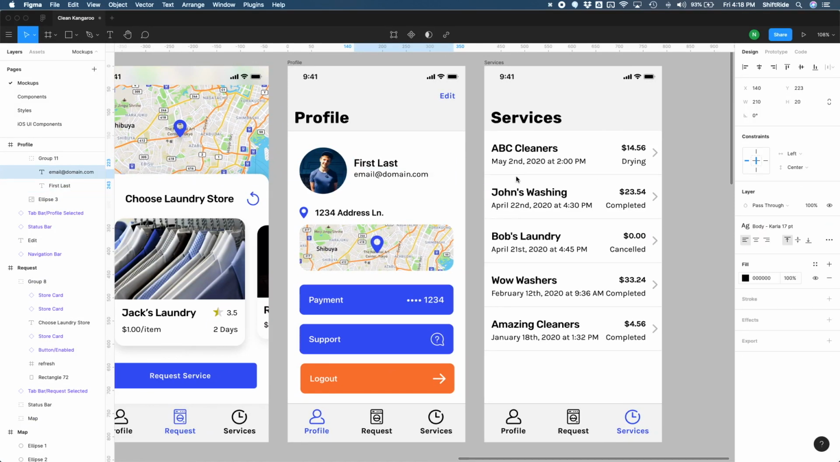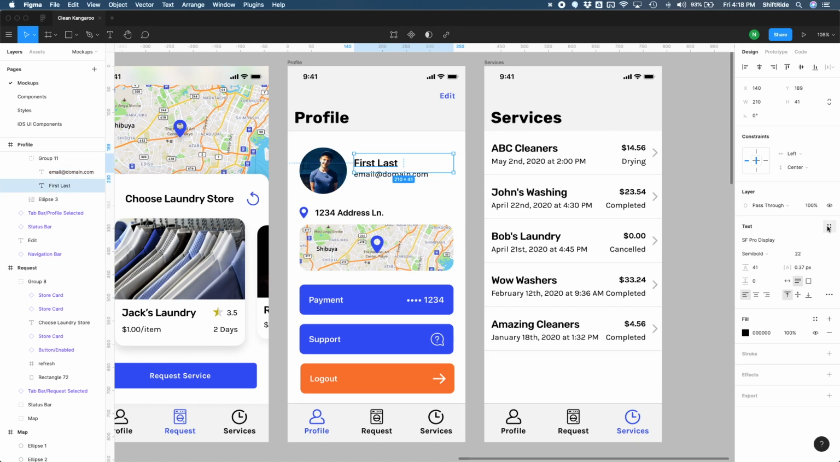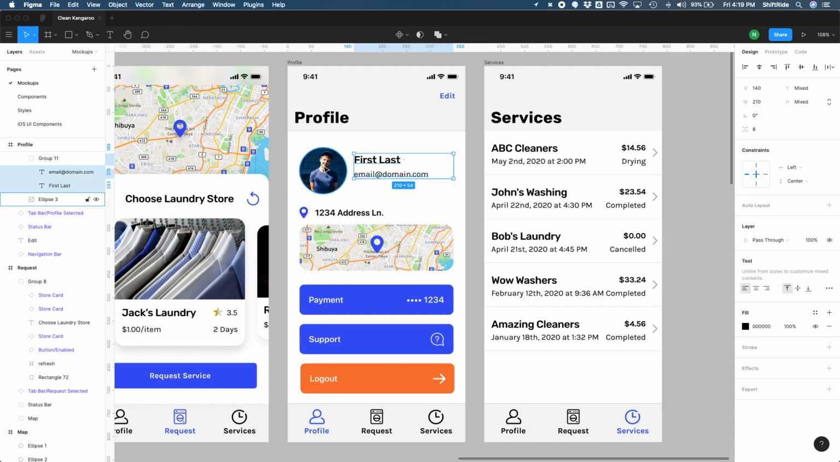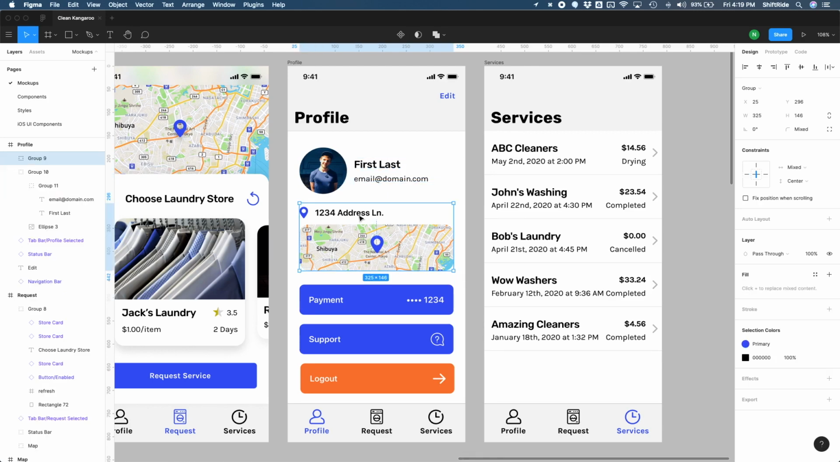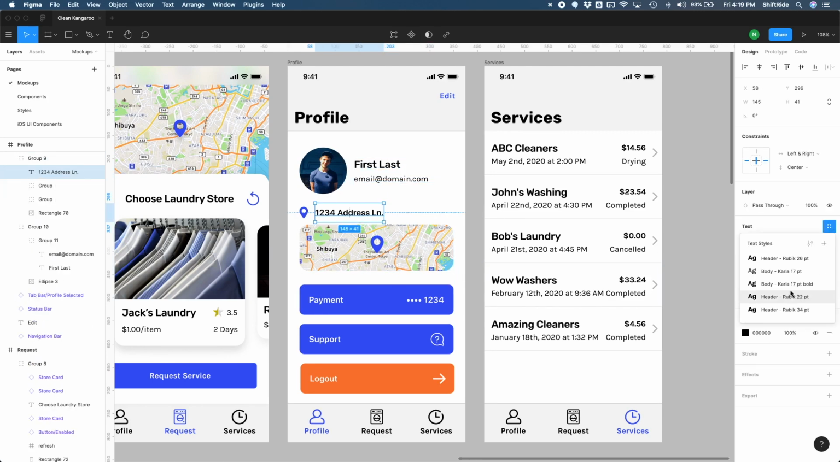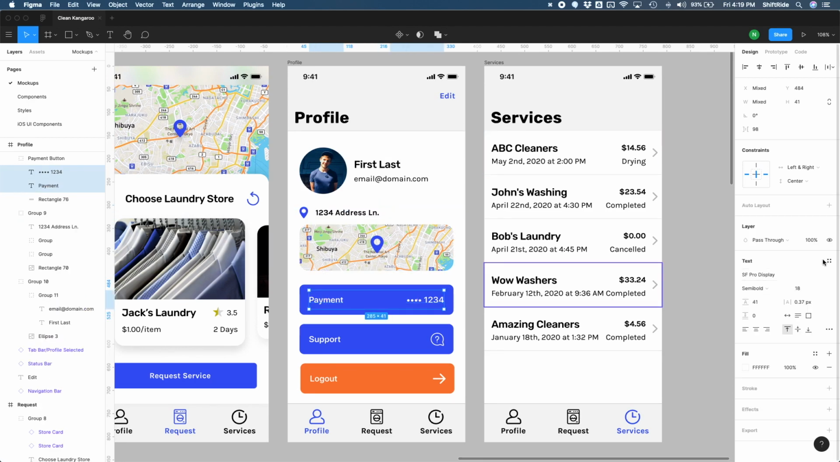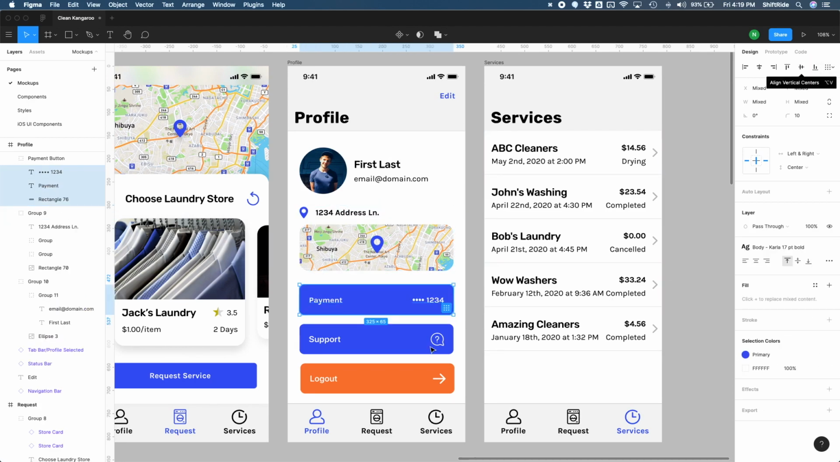Not so it's not bold, and then choose this one as the Carla 17 bold. Or actually we can even do Rubik header 22. Let's go ahead and just make sure those are centered and change the address here to body Carla 17 bold. Change these ones, align to vertical centers.